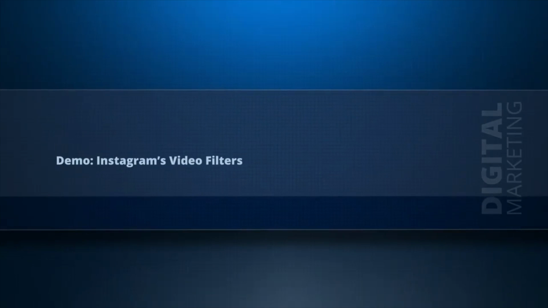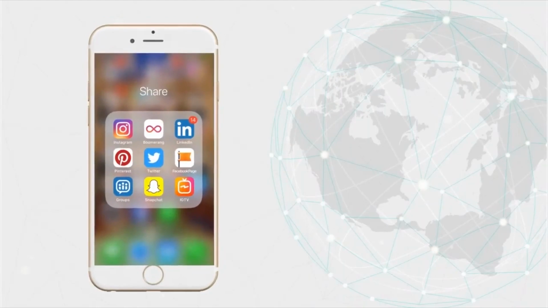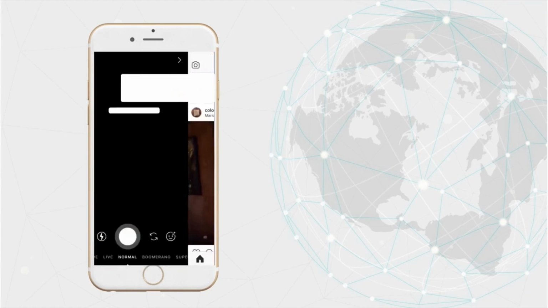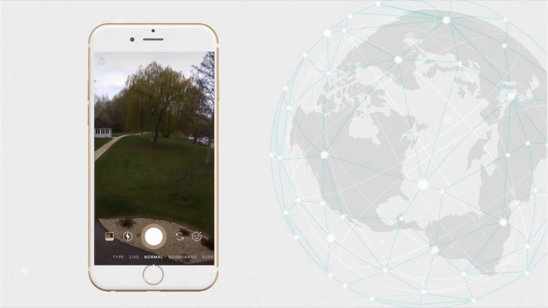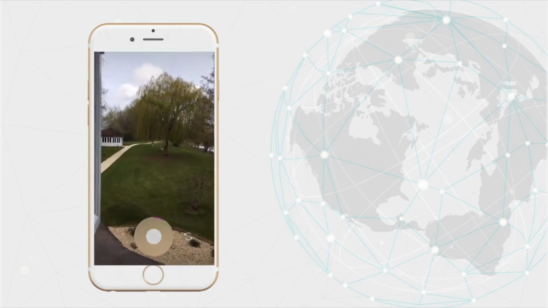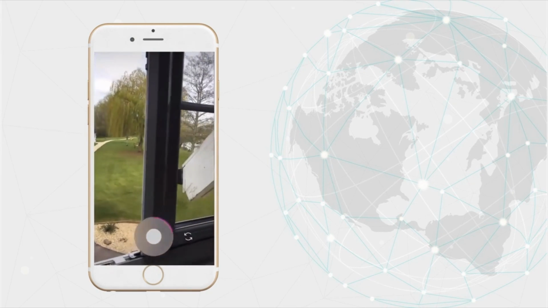How to use Instagram video options and filters. To show you how the effects work on Instagram, I can go to Instagram and then into the story creation mode. And here I can just make a normal video. I can pan and move the video around a bit, so the video is ready now.